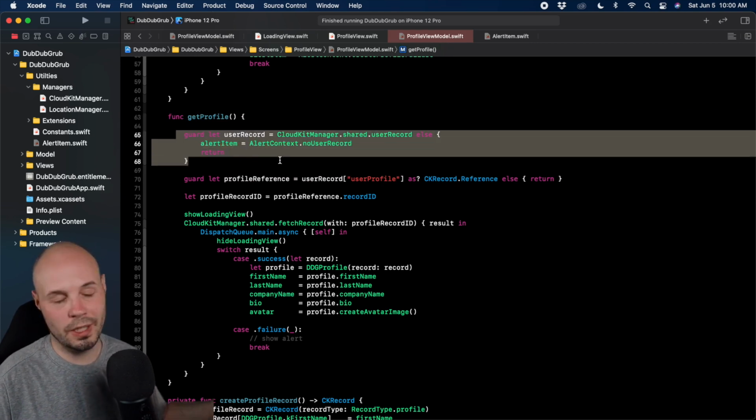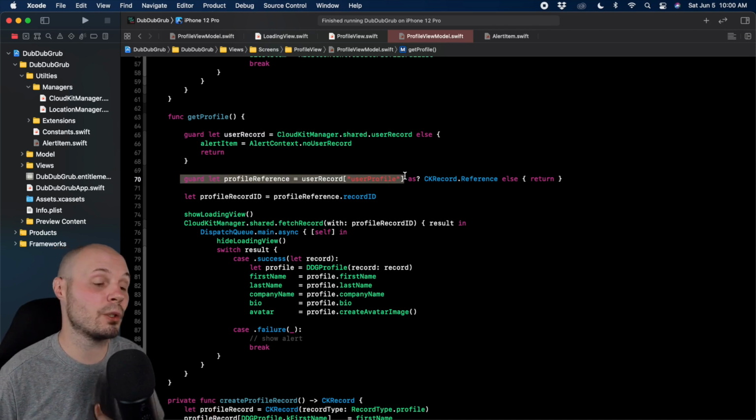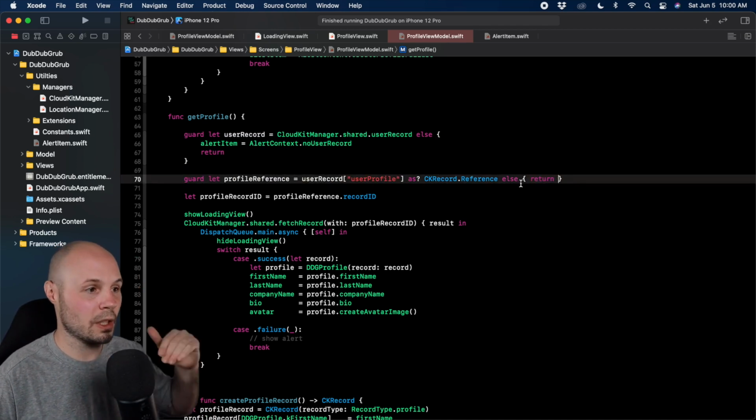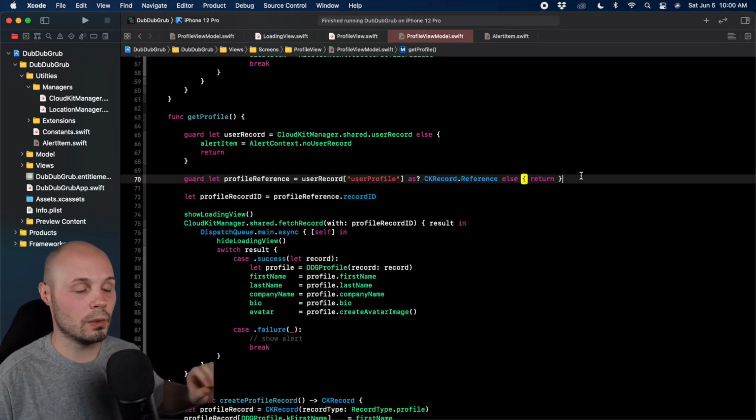If they have a user record, which everyone should, cool. But if they don't have a reference to a user profile, that means they haven't created a profile. So we just want to return, right? We're not going to show them an error or anything like that. We just want to stop the function, so we're not going to call the network call and all that stuff. So exit out of the function. We're done here because they need to create a profile.